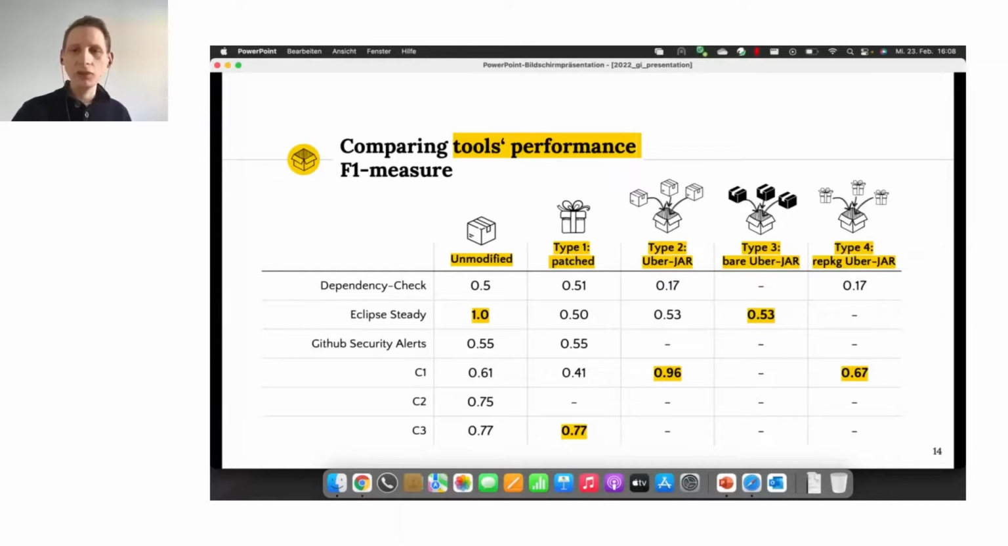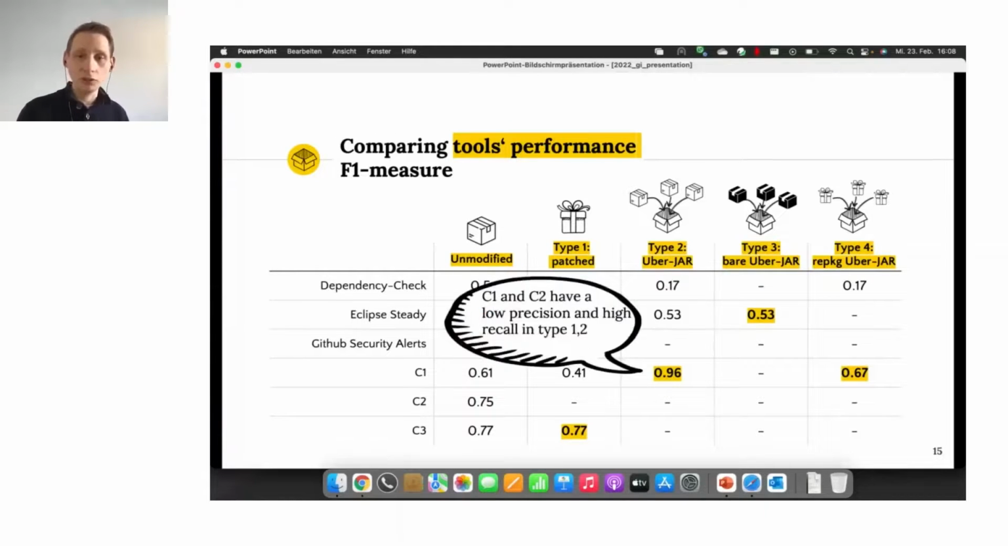So what conclusions can we draw from these observations? First, we saw that type 1 also has some good F1 measures. We saw in our experiments and in our evaluation that the precision was pretty low, but the recall was pretty high. So it was like they were guessing vulnerabilities that somehow relate to the open source package that they see, independent of the actually used version.